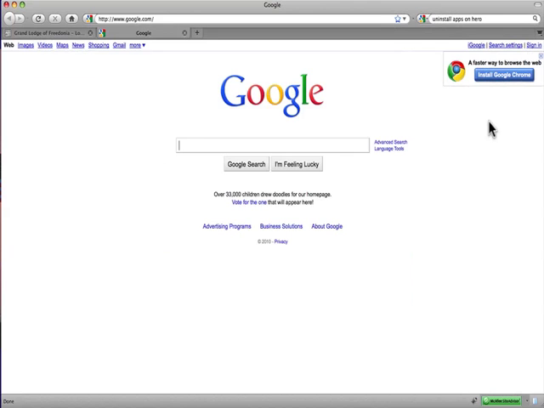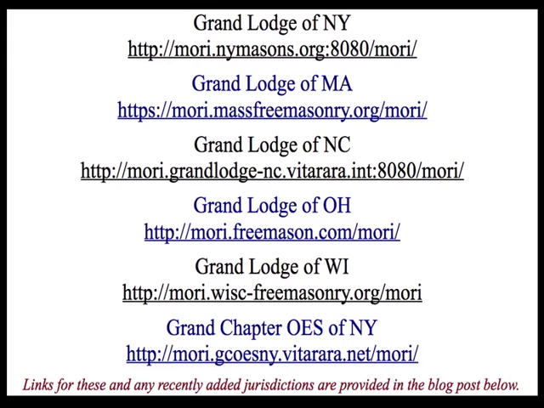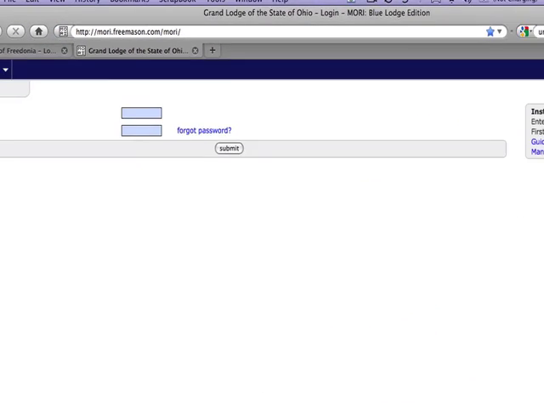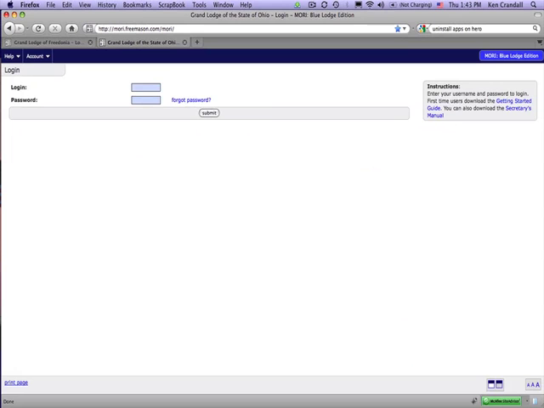Once your browser window is open, you'll need to type the address into your address bar. Here are the addresses for all the jurisdictions currently supported by MORI. Take a second and pause the video so you can write yours down. Make sure you write down all the periods, slashes, and colons. Type the appropriate address into your address bar, and that brings you to the login screen for MORI.